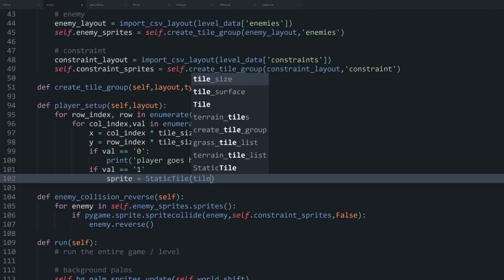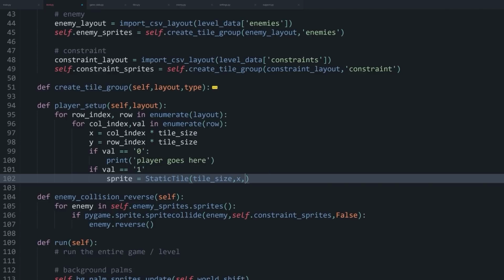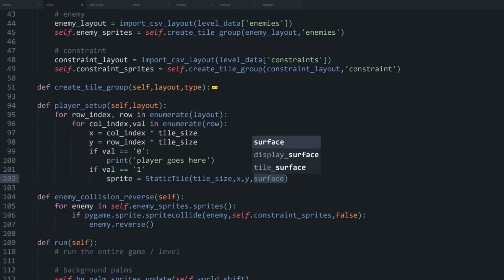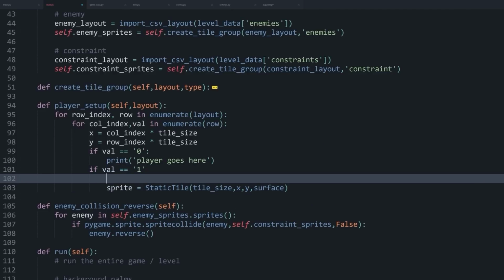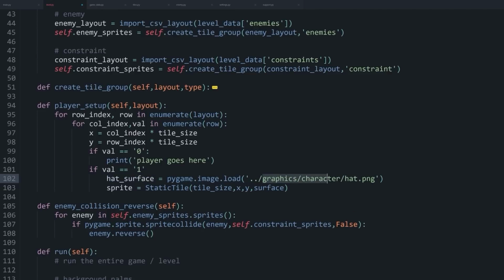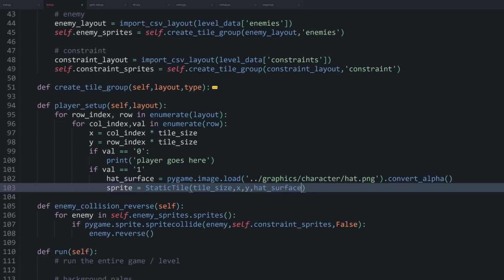And for that one, we are going to need our tile size. We will need X, Y, and then a surface. Now the surface we don't have right now, so we have to import it. And let's just call this add surface. And all we need here is pygame.image.load. And then the file path we are going to need is this one here. So graphics character head.png. And don't forget to convert alpha this as well. And then we can pass in head surface.